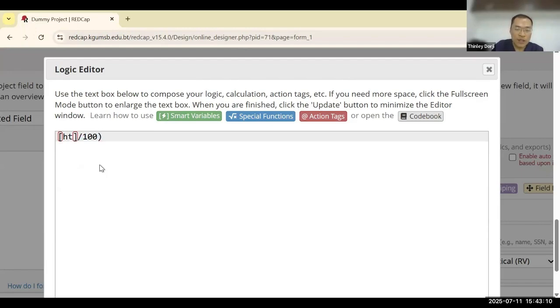Now the whole thing you will have to put in one parenthesis and multiply it again, so that you make the square of the height in meters. That whole thing has to be performed first, and then you divide your weight in kg by meter square. So weight divided by that. Now this is going to calculate your BMI.